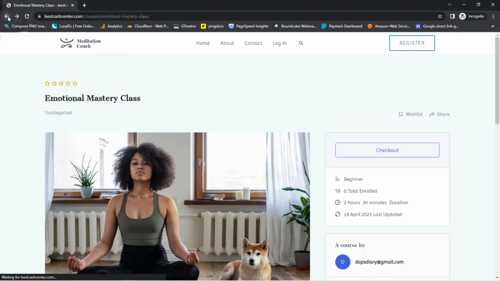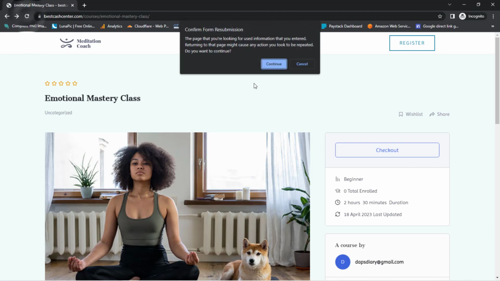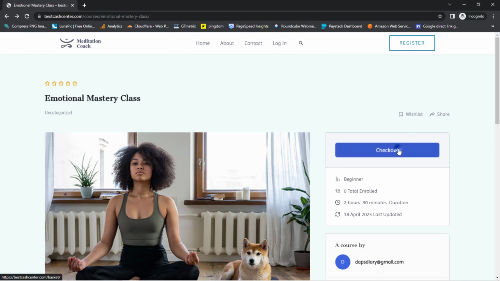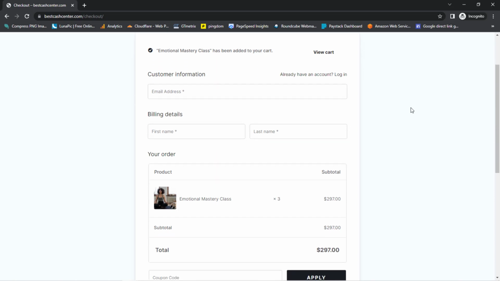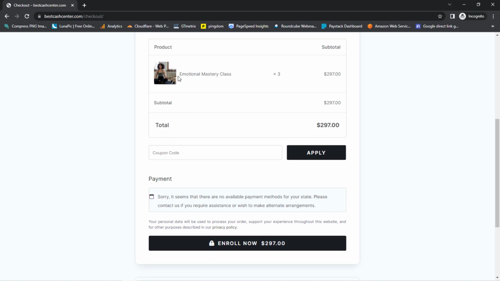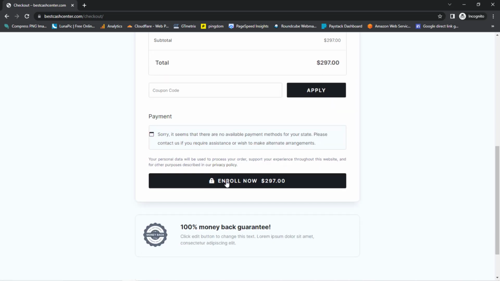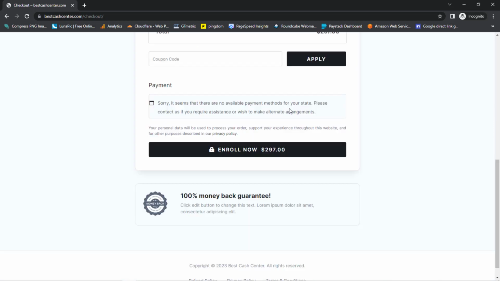So let's come back to this course and let's refresh. And then let's now hit the checkout button. You can see we have a new checkout page readily designed, and I can just collect email address, first name, last name, and then I can see the product I'm paying for, the amount, and then we can see enroll now. But unfortunately here we don't have a payment gateway enabled for people to pay. So we want people to be able to pay with a debit card or with PayPal. So that's the next thing we have to do.